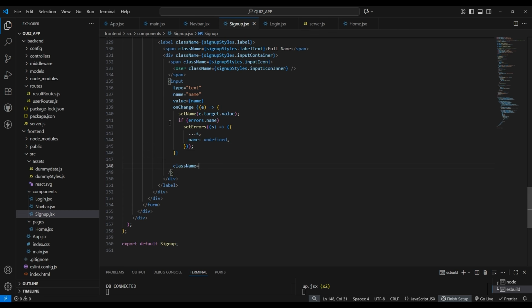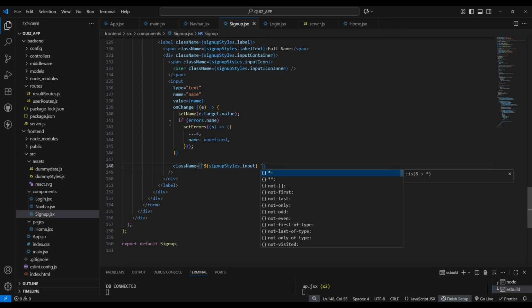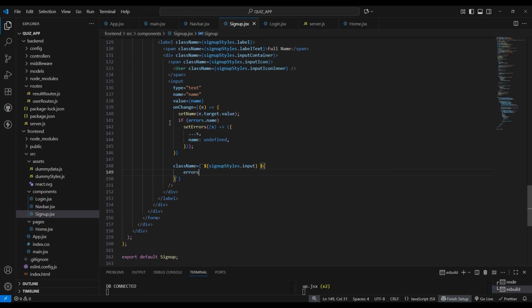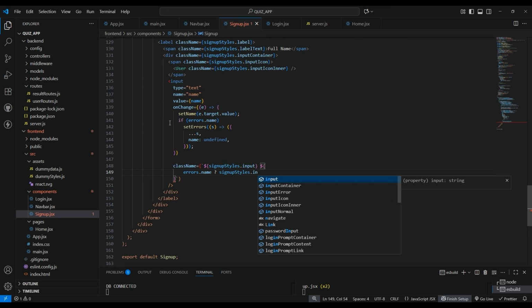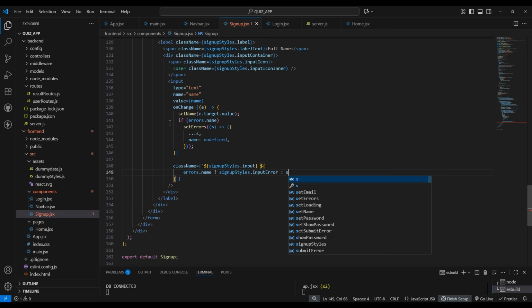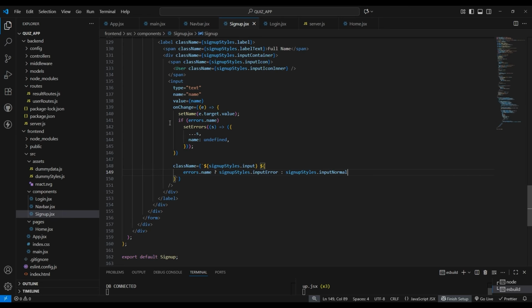Now let's give a class name to this input tag. It will be a backtick, type here signup styles dot input, and then let's type here errors dot name, and inside this name it will be signup styles dot input error. If the error occurs, it will be input error. If not, it will be input normal.